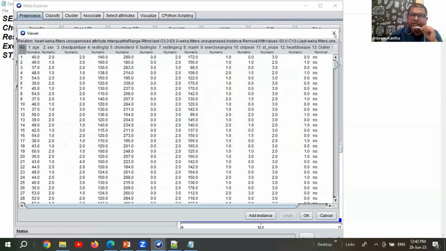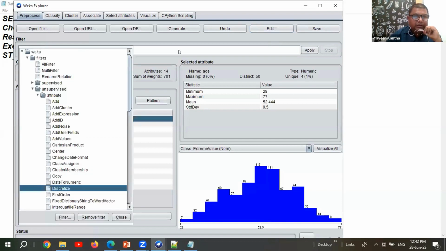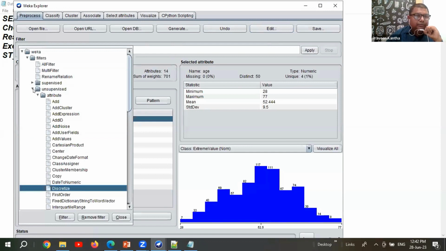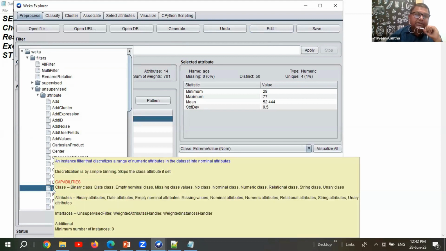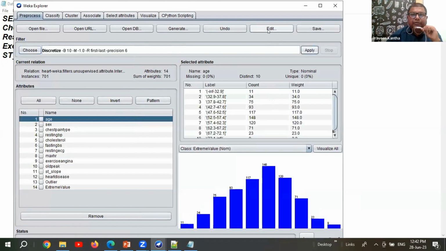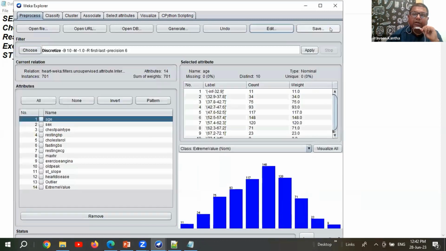So we are just doing the scaling through the help of the filter. Simply we have to go to the unsupervised attributes, and then click on discretize. Discretize option is used for the scaling. Simply click on the apply button. After the apply, you just see all the data in a synchronized base, means it is all in tabular form.